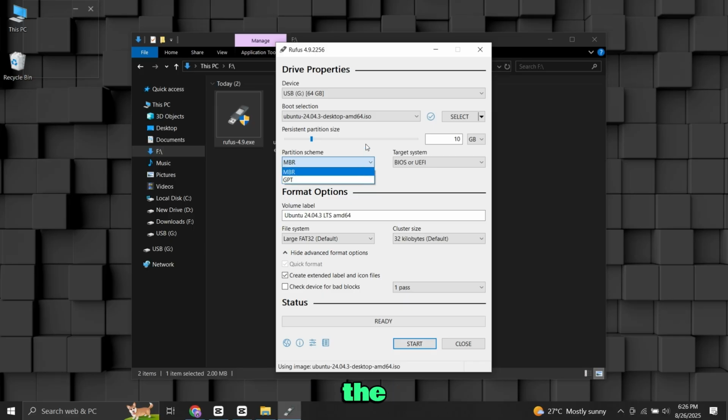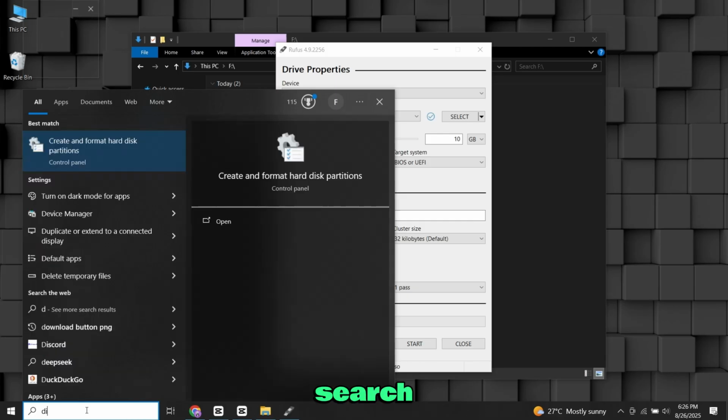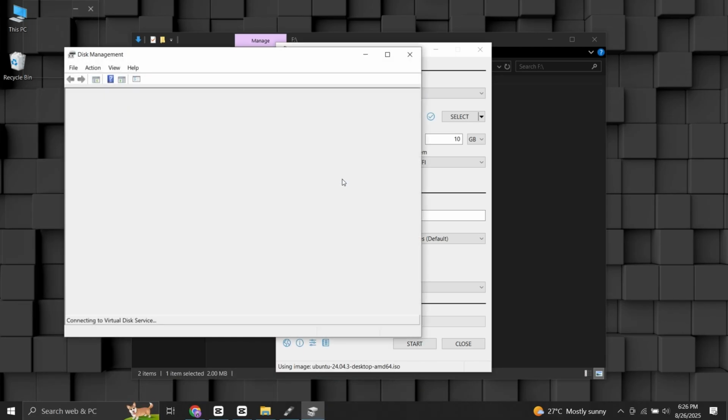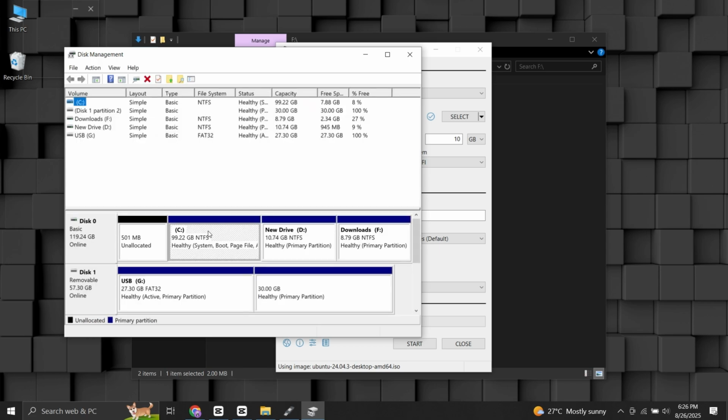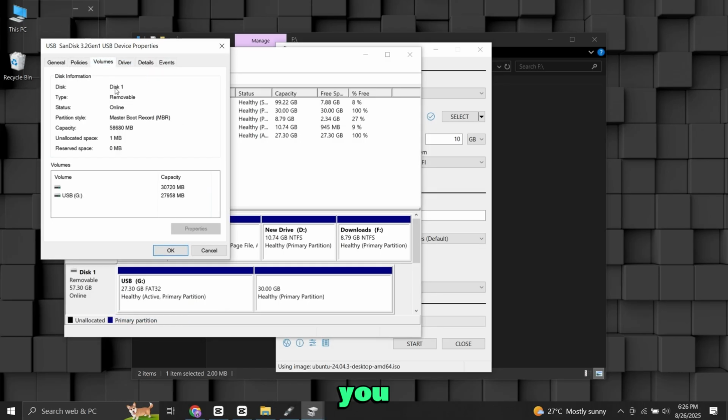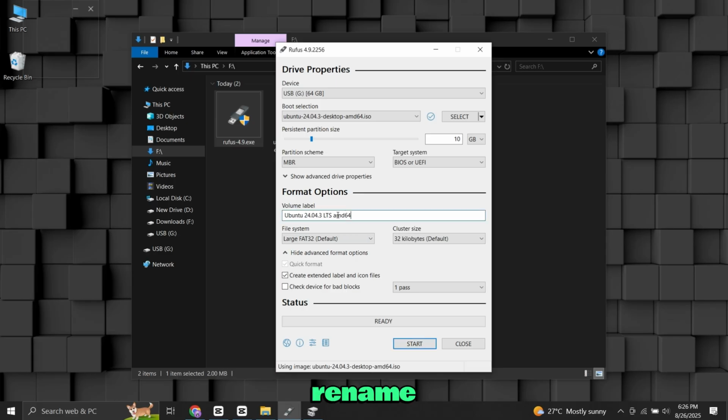Next, we need to choose the partition scheme of our system. To figure this out, search for Disk in Windows and open this option. Now right-click on Drive and go to Properties. Now here, go to Drive. You can see my drive is using MBR, so I will choose it. You can also rename your USB from here if you want.